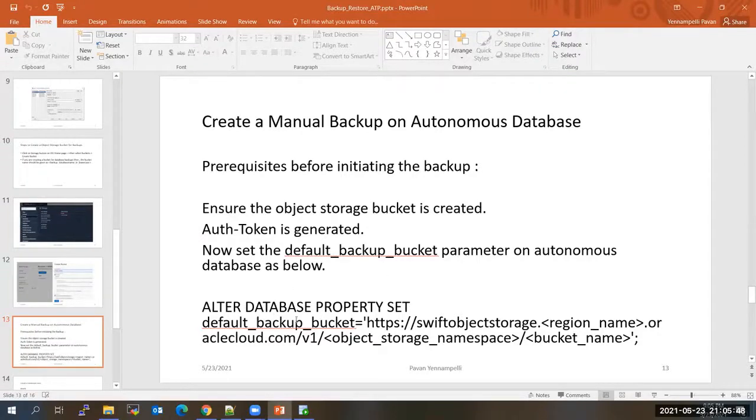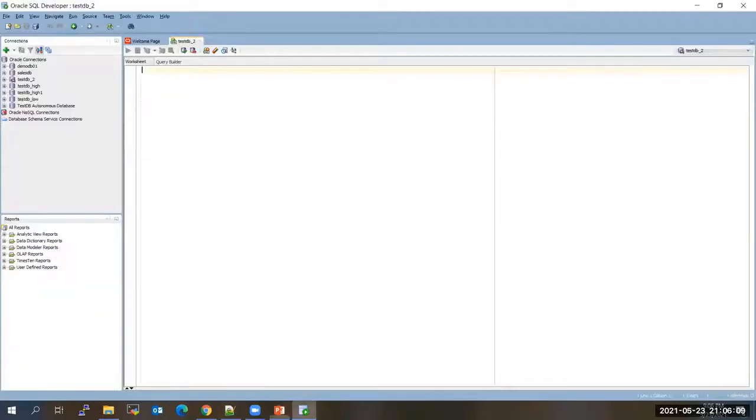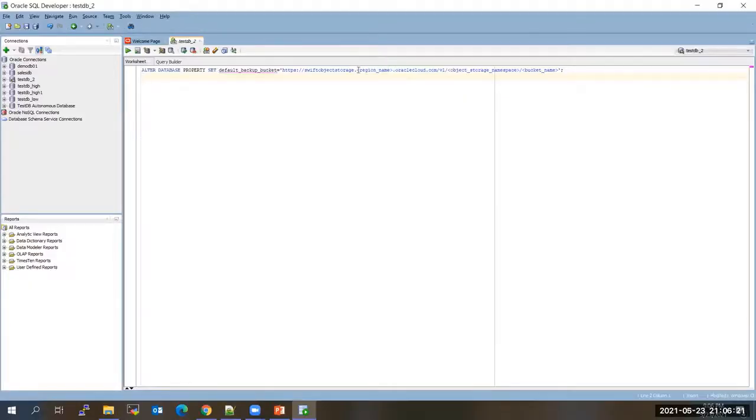So this is how we set the property. This is the general syntax for setting this parameter, and in this we need to modify three values. One is the region name, another one is the object storage namespace, and another one is the bucket name. So let's alter this parameter from the SQL Developer tool. Here, let me get the region name. My database is residing in the US Ashburn 1 region. So let me put this here.